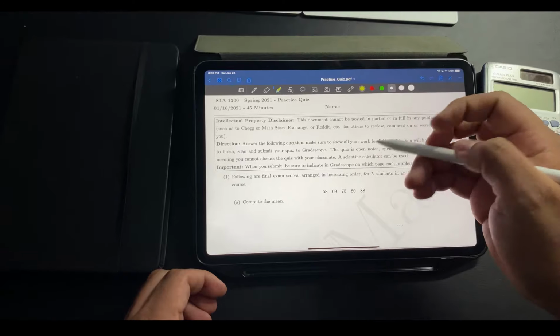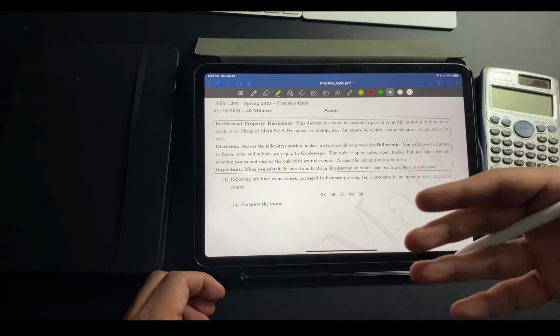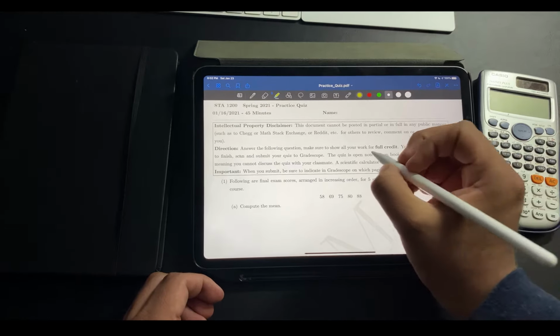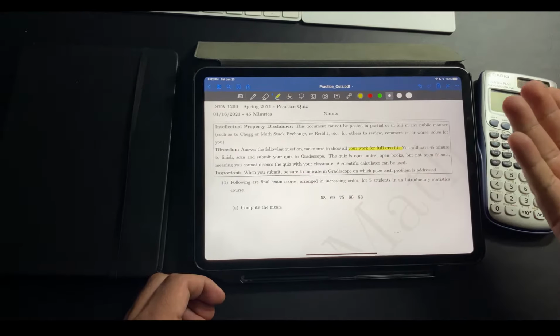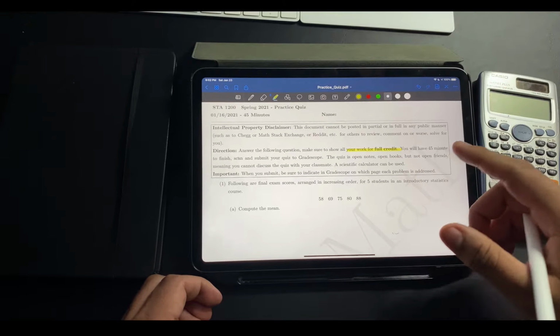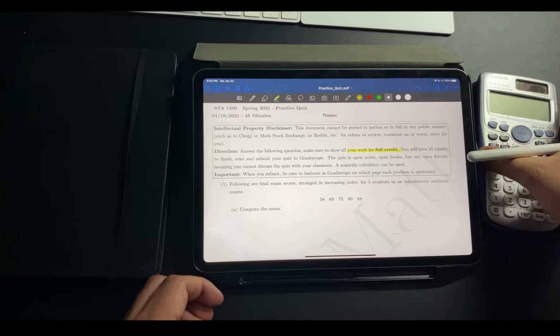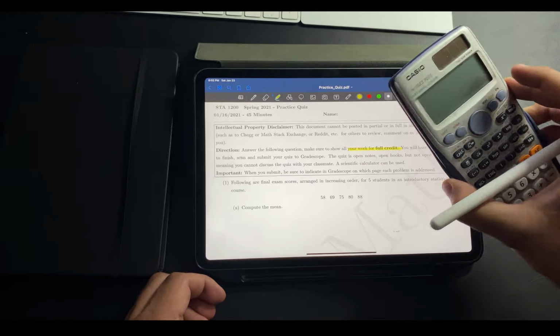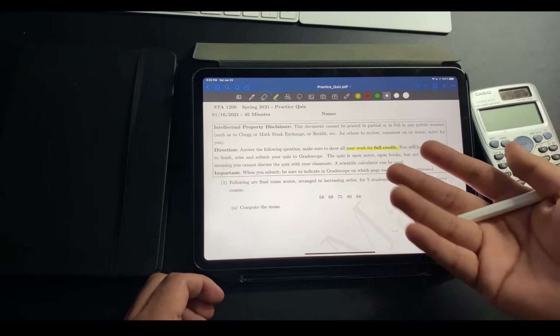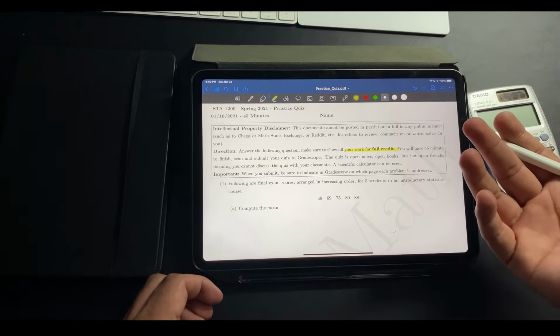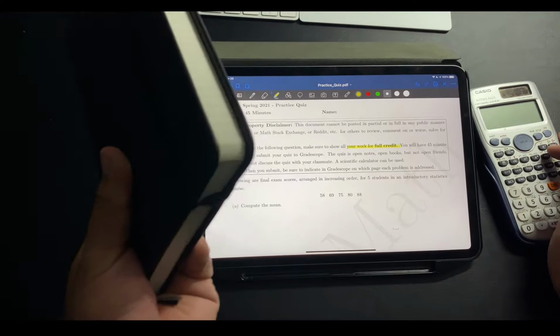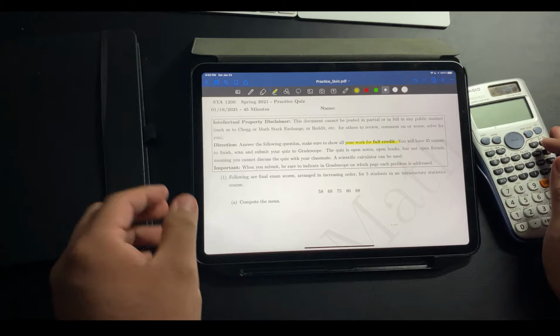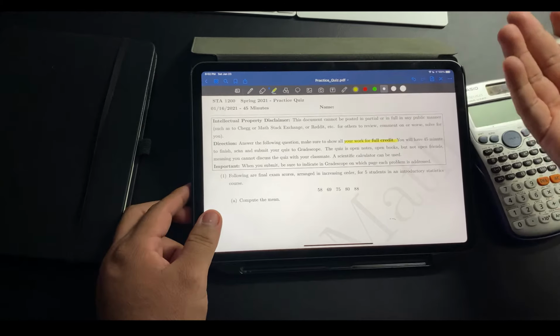Also, make sure to read the direction. It kind of tells you what I'm looking for. It says that you have to show all your work to get full credit. Another thing that you want to take note of is that it says that you are allowed to use a scientific calculator, so make sure you have that nearby. And it's an open book, open note quiz, so if you want, you could just make sure you have your notes on your side. So now you could just do the quiz.